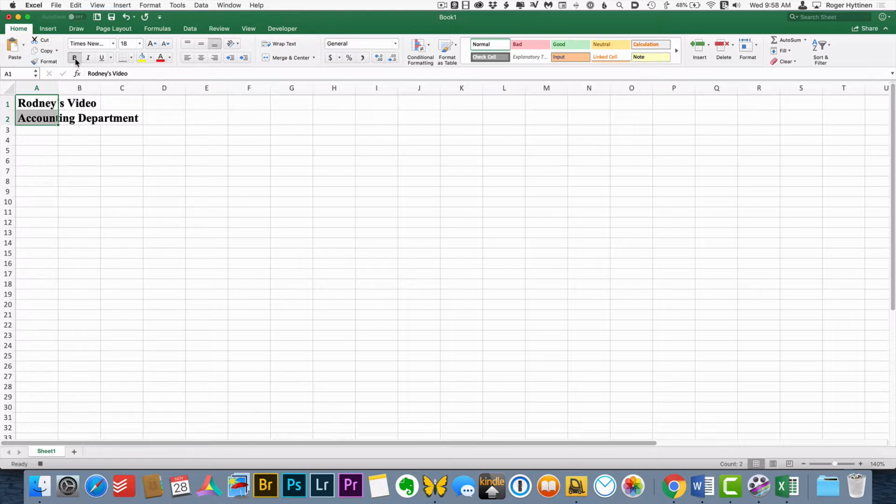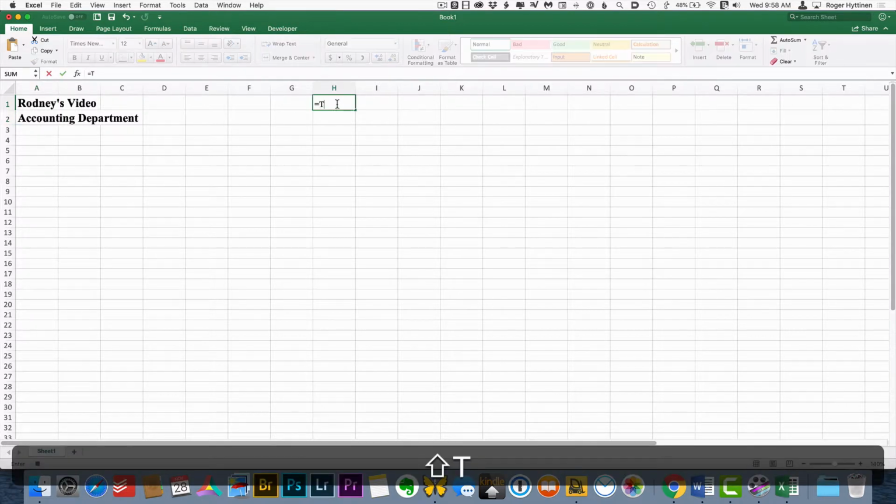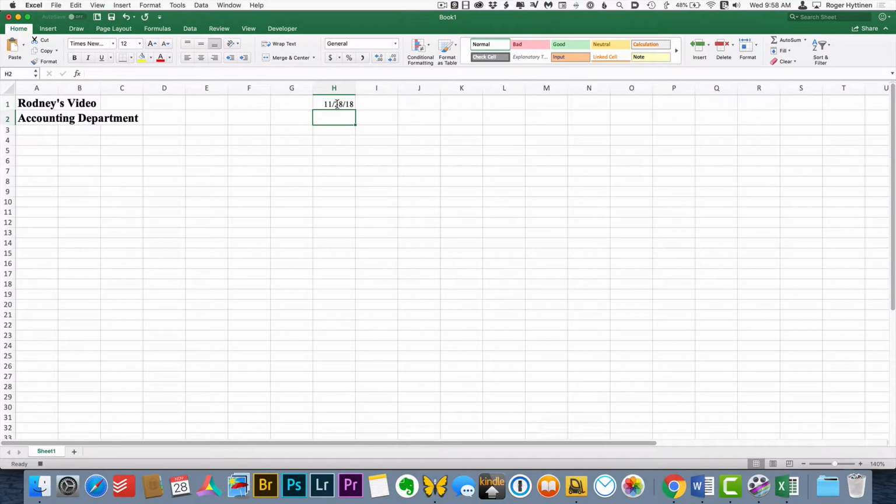So now I want my macro to enter the current date. And I think I'll do that in cell H1. So I'll select that cell. And we'll type in equal today, open close parentheses, and then return or enter.